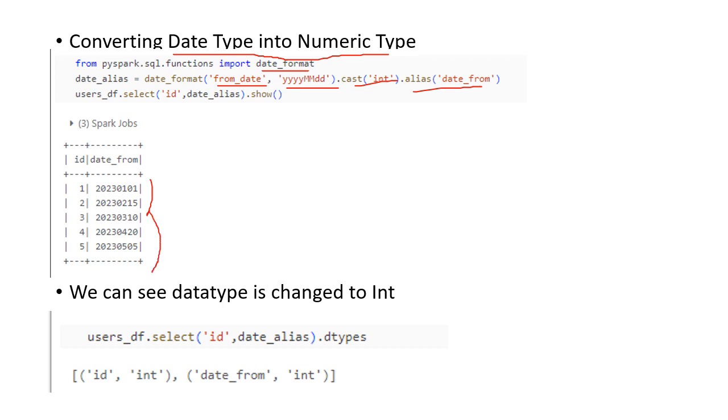If you see the result, we have aliased that, and the column names are coming as ID and date_from. Here we have IDs 1, 2, 3, 4, 5 and the corresponding date column, which is coming as an integer. If you do a dtypes of this, we are able to see ID coming as int and date_from coming as int. So here we are again referring to a date alias, which is nothing but a column type object that we are referring to inside the df in the select statement.